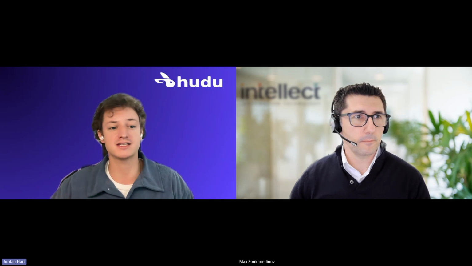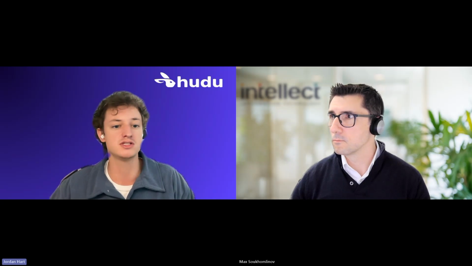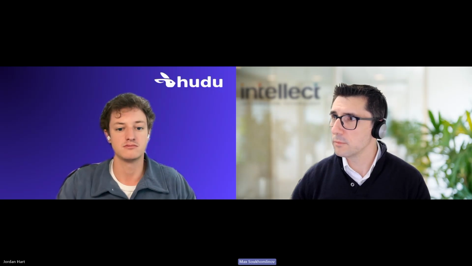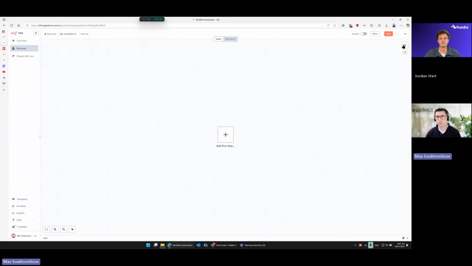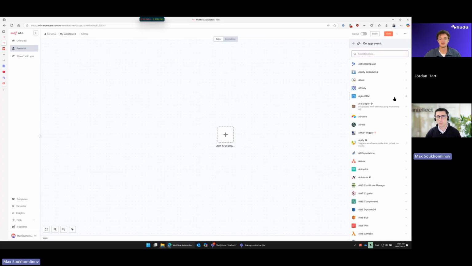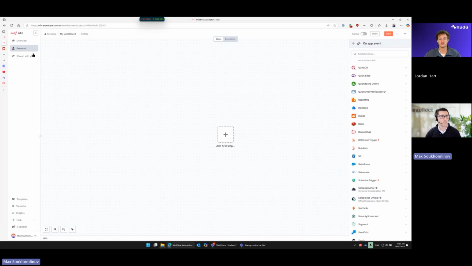Perfect. So Max, do you want to get us started with installing and using the built-in nodes as well as installing the Hudu community node? Yeah. So once you have your N8N deployed, the underlying N8N has, I think they're sitting at around 500 or so nodes that are built in. So this is the list of them.